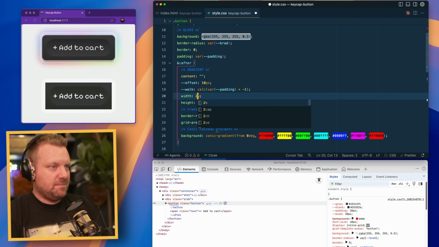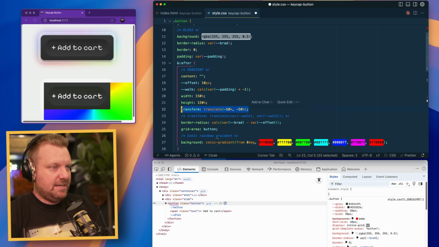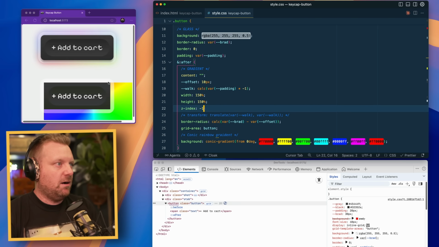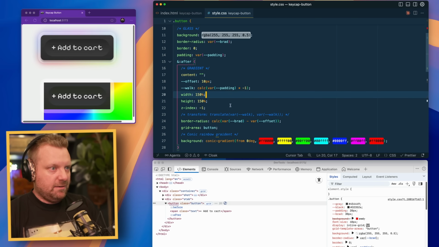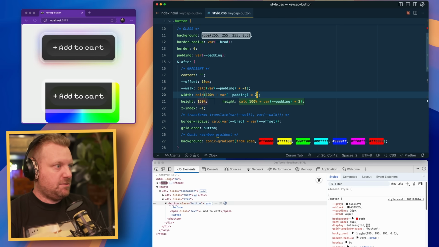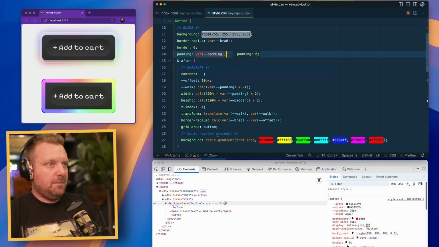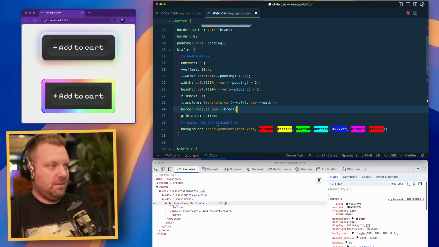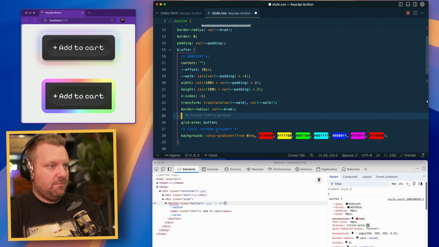Interesting. Let's just make this something silly, like 150%, just so we can see it. And then we'll do a Z index. There we go. Okay, now we're in good shape. But we want the width to be 100% plus the padding times 2. Good. And same with the height. And we want the border radius also be the same. And then we want to put a filter of a blur on it.